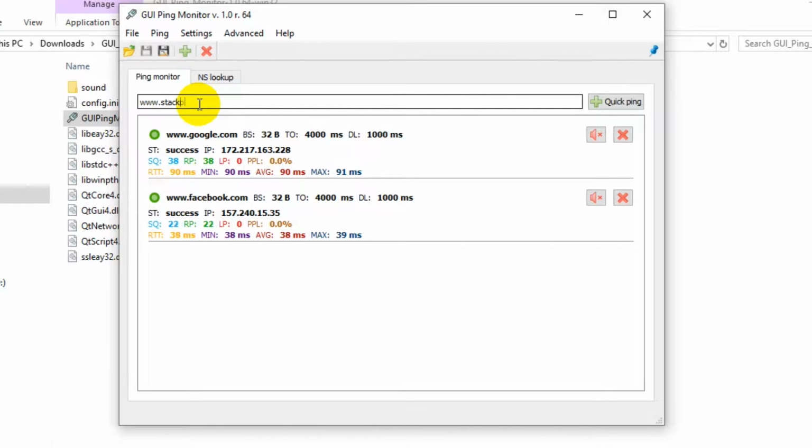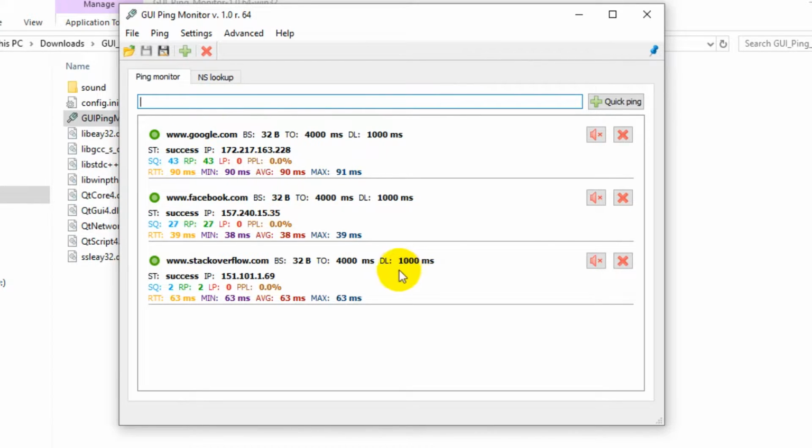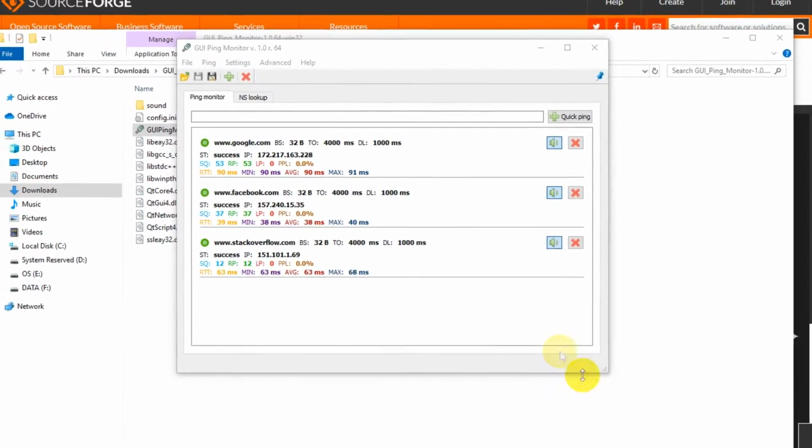I will add another websites like facebook.com and stackoverflow.com. We can also enable the alarm button. What it does is that it will notify us when the ping request is not successful. So let us disconnect our internet connection to make the ping request timeout.